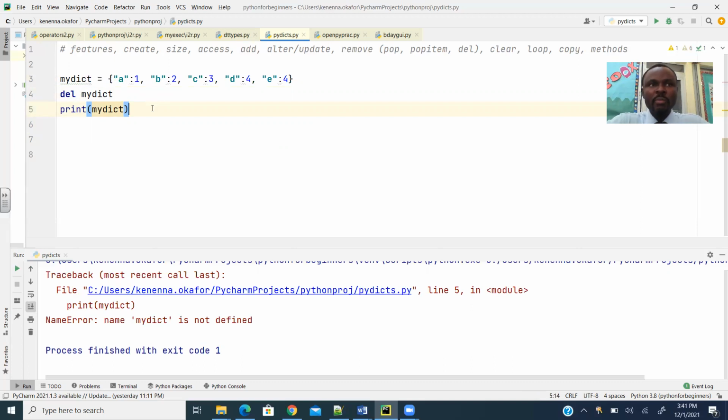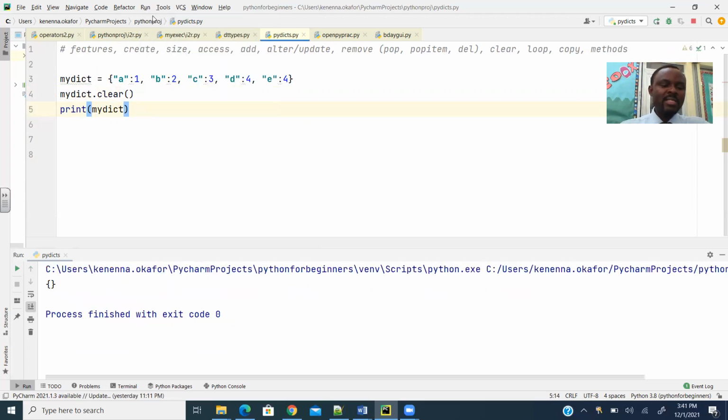That is, no key value pairs anymore. It should be empty. How do I achieve that? Now there's a method provided in Python to clear out all the values within the dictionary. That's the clear method. So simply get my dict and call the clear method. And that's all you need to do. So when I print my dict, I see that an empty dictionary is returned.